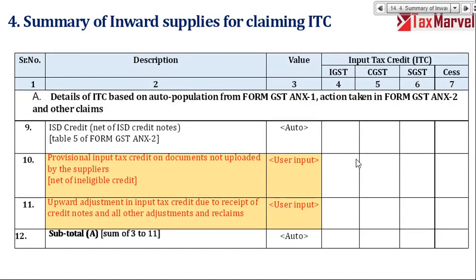Right? Then ISD credit will be auto populated. And then you see here, number 10, important to understand. Provisional ITC on document not uploaded by supplier. It means supplier forgot to upload 3 invoices for bottle and I have uploaded. So that will come here.